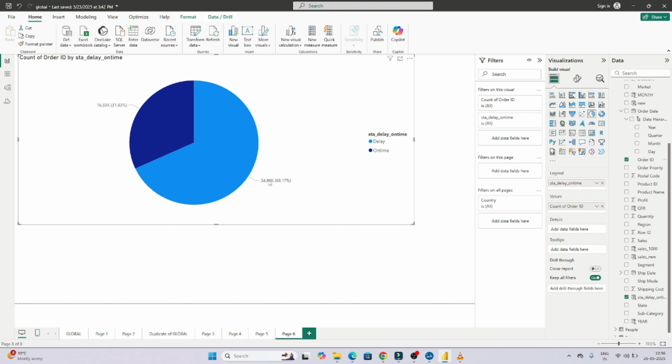You can see 68% of the orders are getting delayed and only 31% are delivered on time. So this is a good chart which is giving me good info about how orders are getting delivered or whether there is a delay.